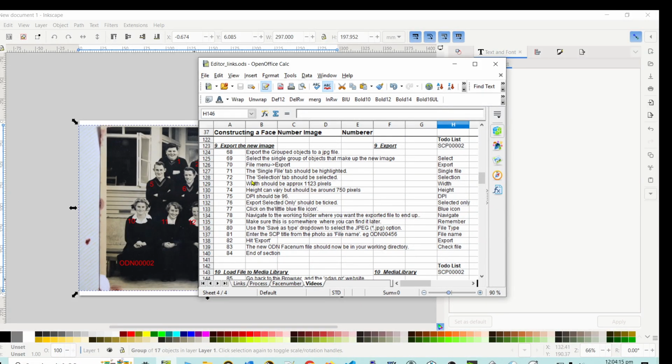Constructing a face number image. Section 9, export the new image. Steps 68 through 84.